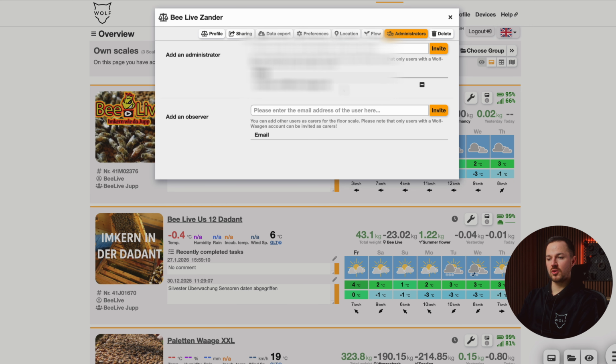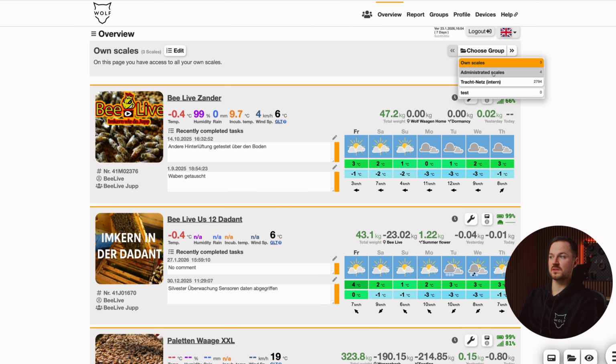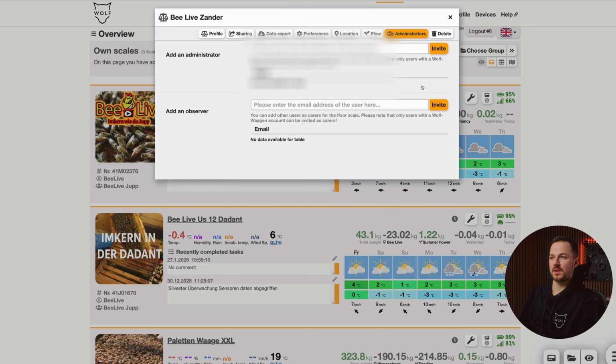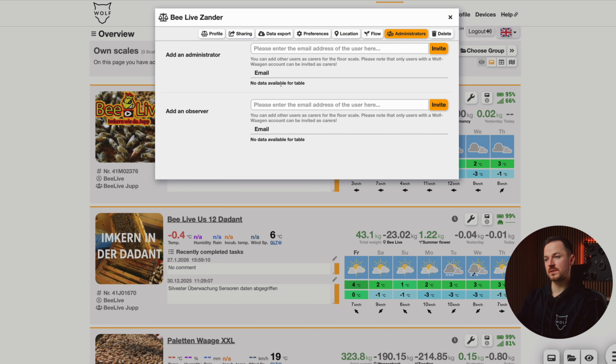This needs to be done on every single scale, so it's not possible to set him as a general administrator to all scales. So whenever you set him as an administrator here, then the scale will be visible in the administered scales group on his account. So right after this setting, the scale is visible in his admin scales group. If you stop working together, you can also quit this collaboration by clicking on that minus button and then he has no access anymore to the scale.